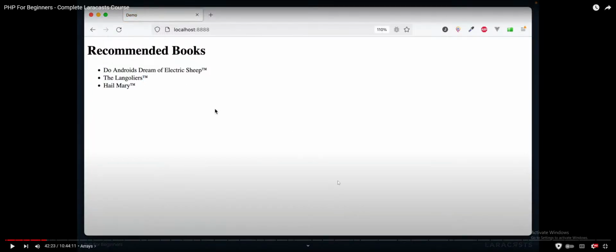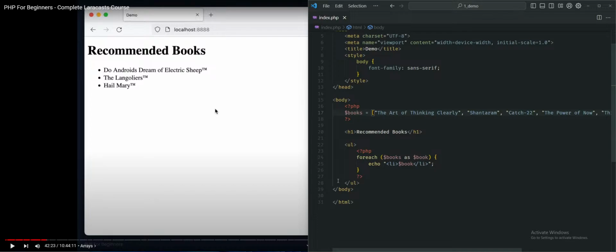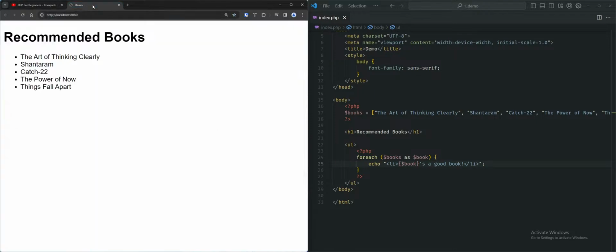This is so amazing. This is so, so useful. So if I was to take this and do something like this to it, let's see. Okay, let's go. The Art of Thinking Clearly is a good book. Okay, this is fun.